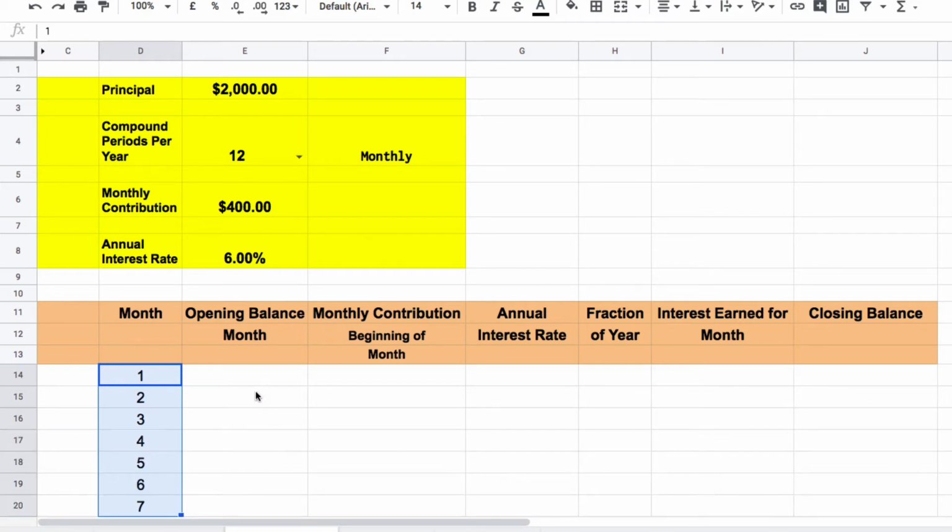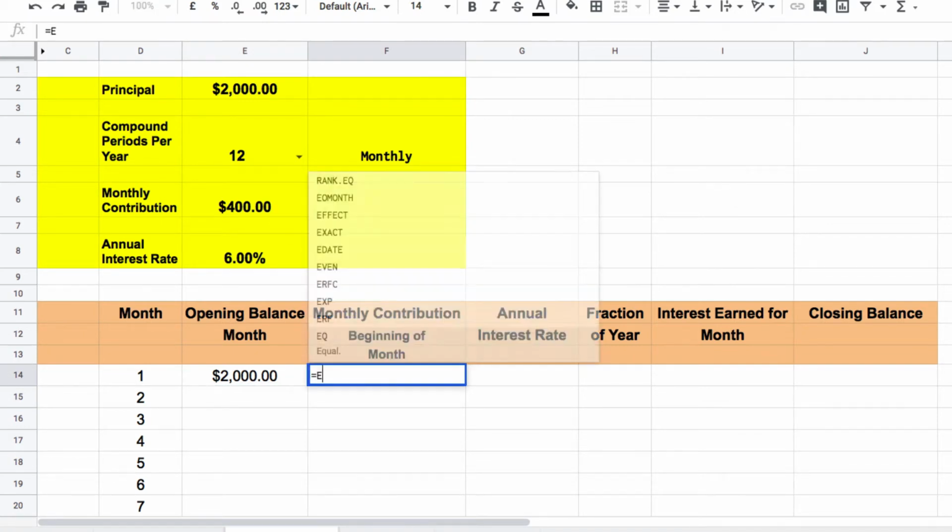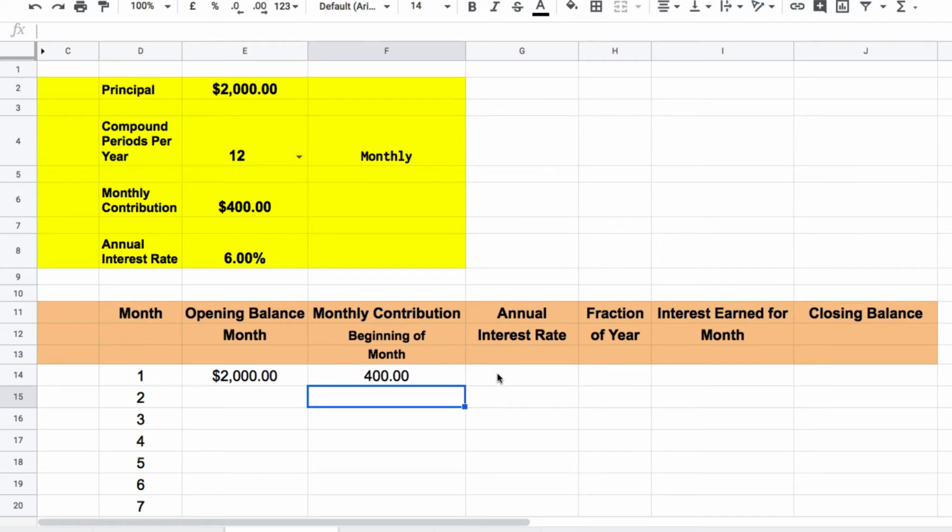If we highlight those cells and we pull down the bold rectangle in the bottom right, we can extend that into the future. Our opening balance, this value we want to have the same as cell E2, so equals cell E2. We want our contribution to match E6. We want our annual interest rate to match E8. My fraction of the year is going to be 1 divided by the number of compounding periods, which in this case is 12. But I'm going to pull from E4 because I could change the compounding periods if I wanted to compound it differently.